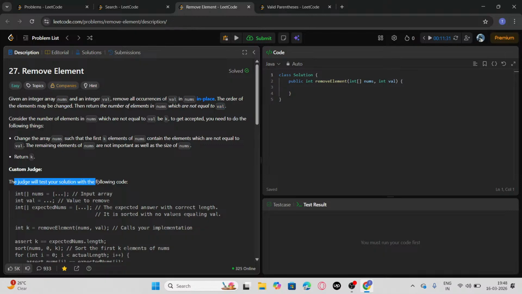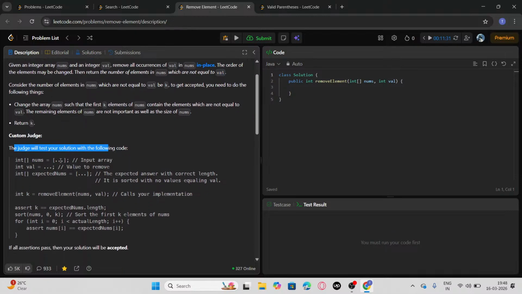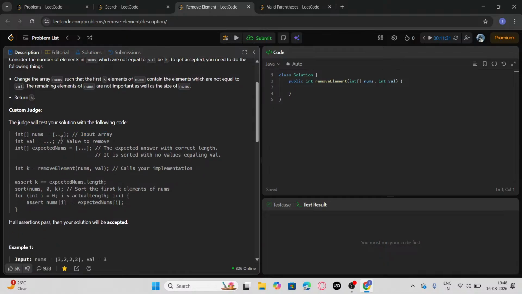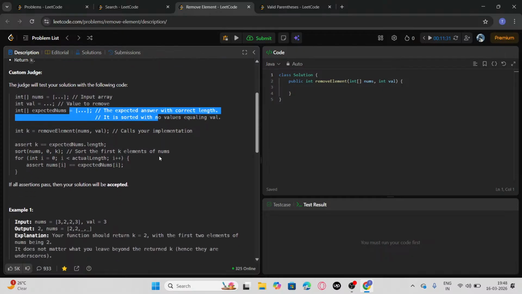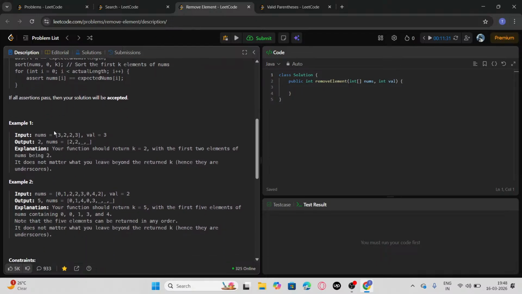The judge will test your solution with the following code. Int value, value to remove. Int num is equal to input array, value to remove. If it is with correct length, it is sorted with no values. I guess this is to be solved by a two pointer. Let's just say I'm taking a pointer.